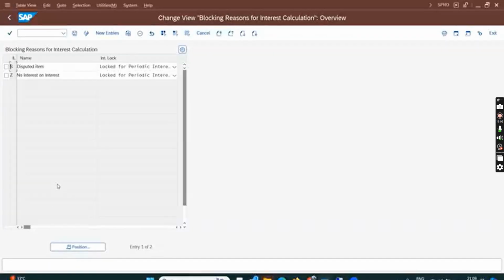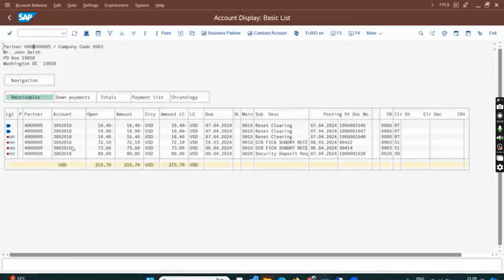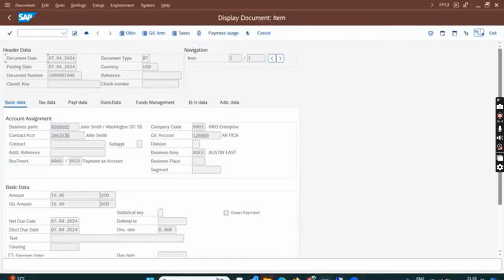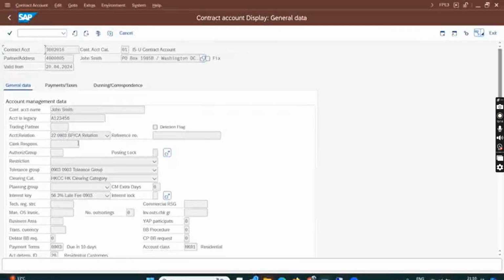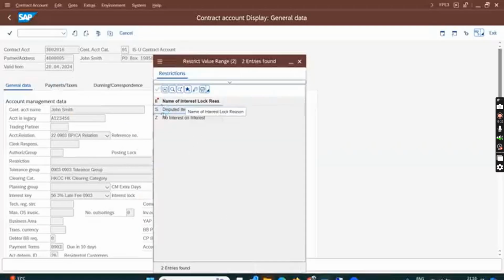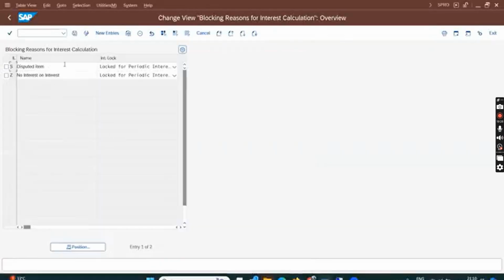interest lock can also be put into the CA master. You see CA has some interest lock. If you don't want some CA to participate in the interest, then you can put an interest lock. Here it is, interest lock. So two interest locks are there. You will see both the S and Z. These are configured in the config.